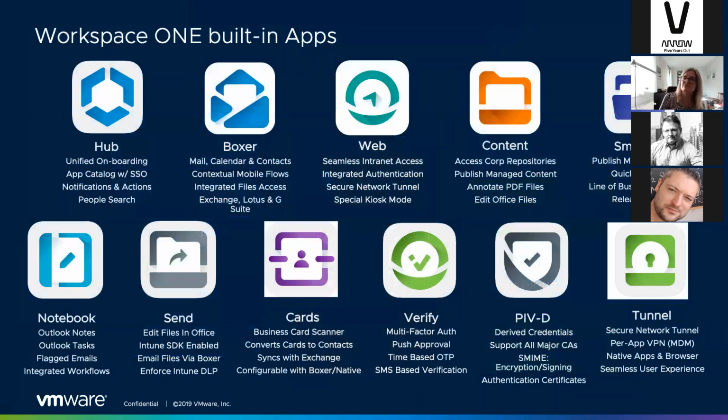Then we have a lot of Workspace ONE built-in applications. We have obviously our Intelligent Hub that creates the unified onboarding, the app catalog with single sign-on, notifications and actions and people search. And then we have various other applications that will make your life easier, such as Boxer, our mail client, Web, which is a secure browser, Content which will enable you to deliver content to devices and for end users to take content offline.